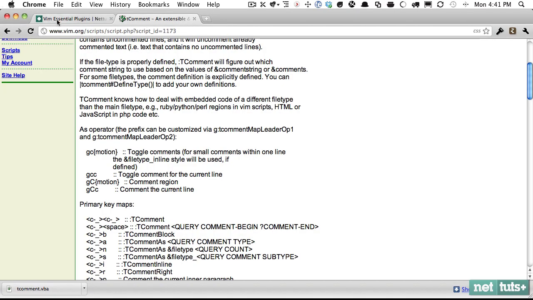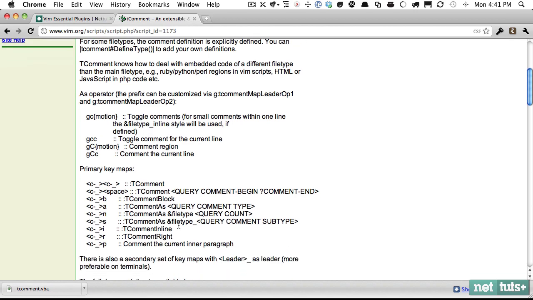All right. So it's a very simple, very quick plugin. You can see there are a few other options available right here, but those are the ones that I use the most often, and it'll save you a lot of time.